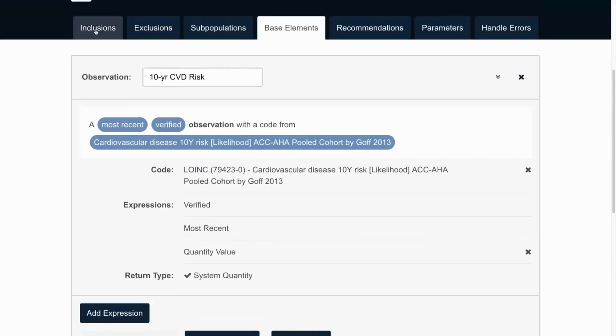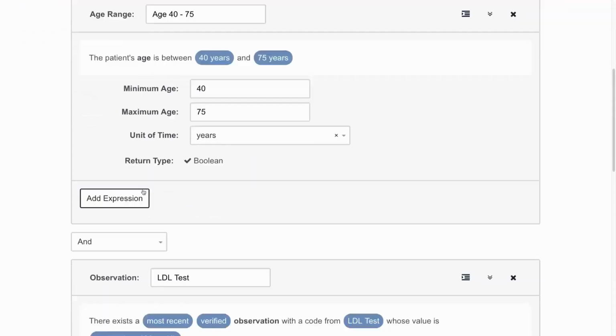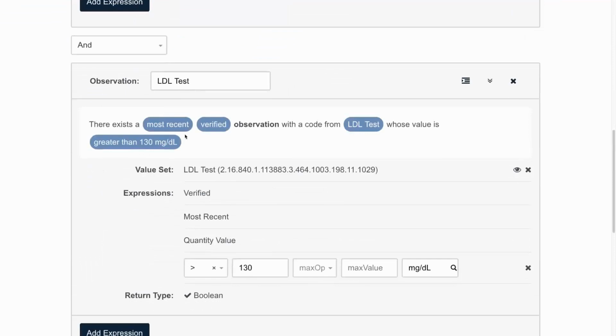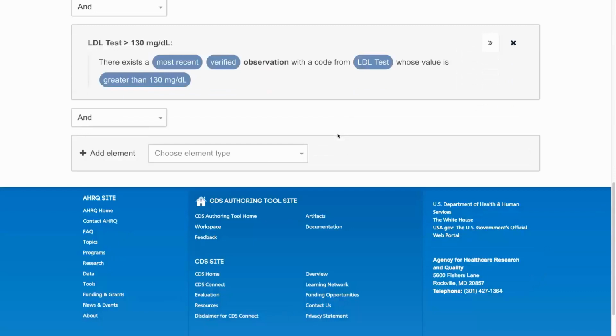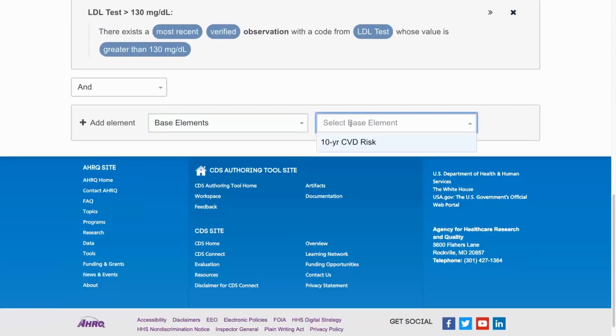So now I have a reusable expression that I developed in my base elements. So we'll go back to our inclusions. We're going to scroll down. Now I'm noticing here, actually, I'm going to rename this just to be LDL greater than 130 milligrams per deciliter, so that when we look at this later, we remember what that actually represents. But now going back to adding this third element, I can go ahead, go to base elements, and now the element that I just created, the 10-year CVD risk is available.